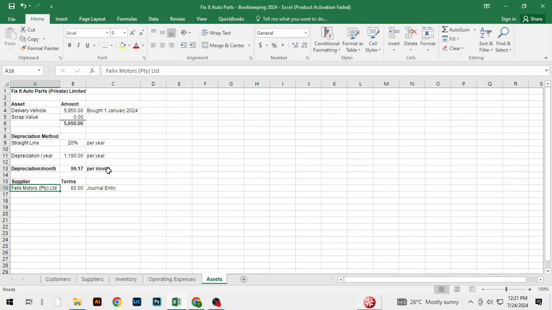So we are buying a delivery vehicle that we are going to use to deliver parts to our customers. The vehicle's cost is 5,950, and the vehicle was bought on the 1st of, let's say, July, and the scrap value is 0, and the straight line depreciation rate is 20%. So the annual depreciation is going to be 1,190 at this rate. Okay, so the monthly depreciation is going to be like this.